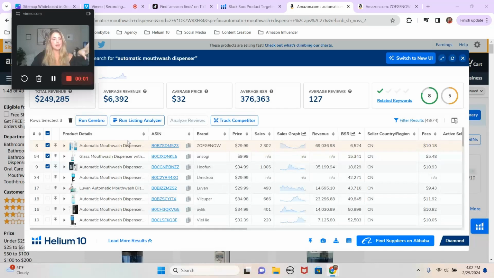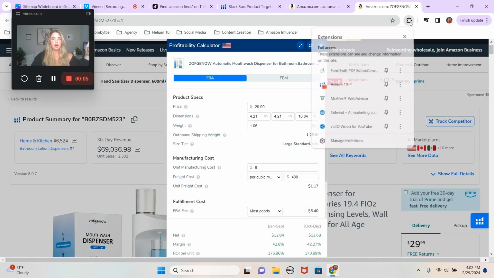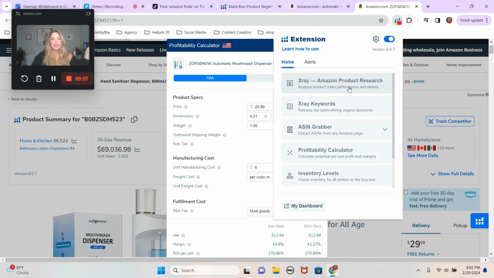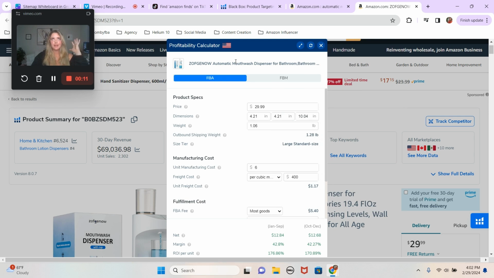So now let's take it a step further. I clicked on this main listing, and then I wanted to make sure they were profitable. So I went to Helium 10 and I selected their profitability calculator. So normally I want to see the highest profit margin possible, of course, but after Amazon fees, I always want over a 30% margin or higher. So we can see they are making $12.84 in net profit per unit.